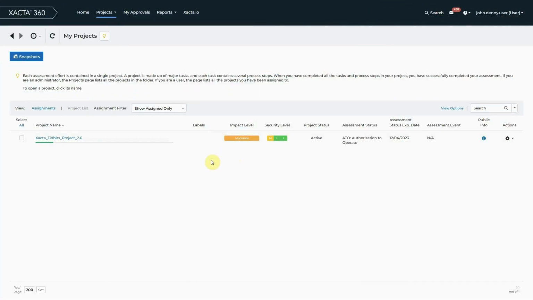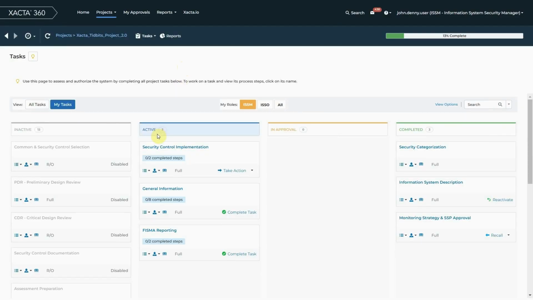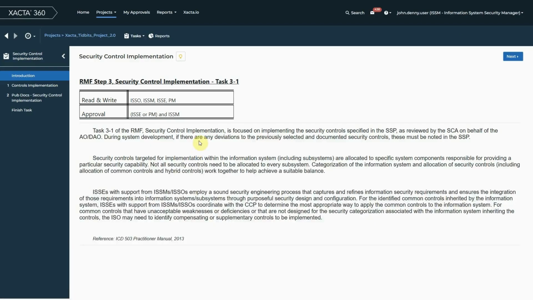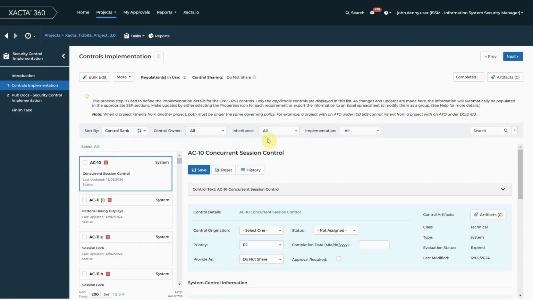All right, everybody, we are inside of Xacta 360 and we are looking at our projects. I'm going to go directly into my Xacta Tidbits project, and my active task is security control implementation. So we're going to click on this active task, and on the side we see that our process step of controls implementation is ready to go. So we'll click on controls implementation.